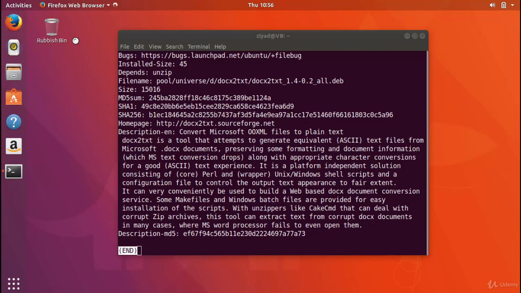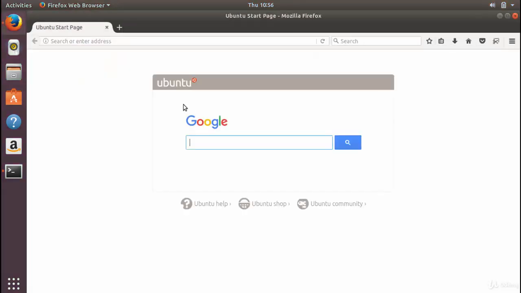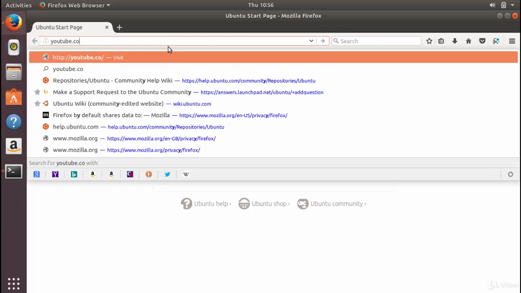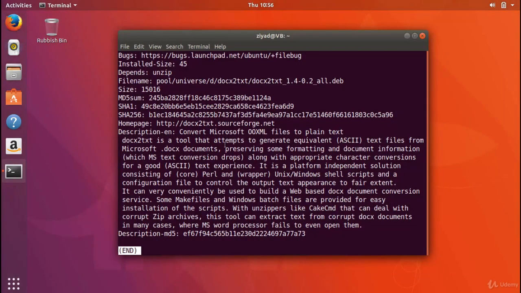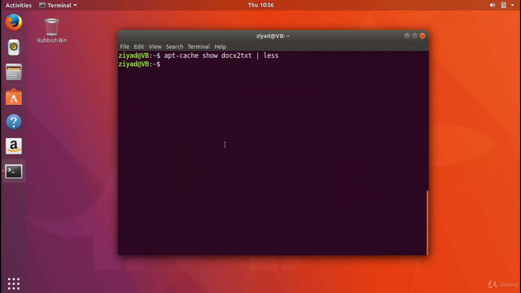If I open up Firefox, we'll probably see it tell us that there's no internet connection. If I go to somewhere like, I don't know, let's say youtube.com, it'll tell me that the server's not found, okay, because there's no internet connection. So with that, let's try and do it again. Let's search for the term web server.